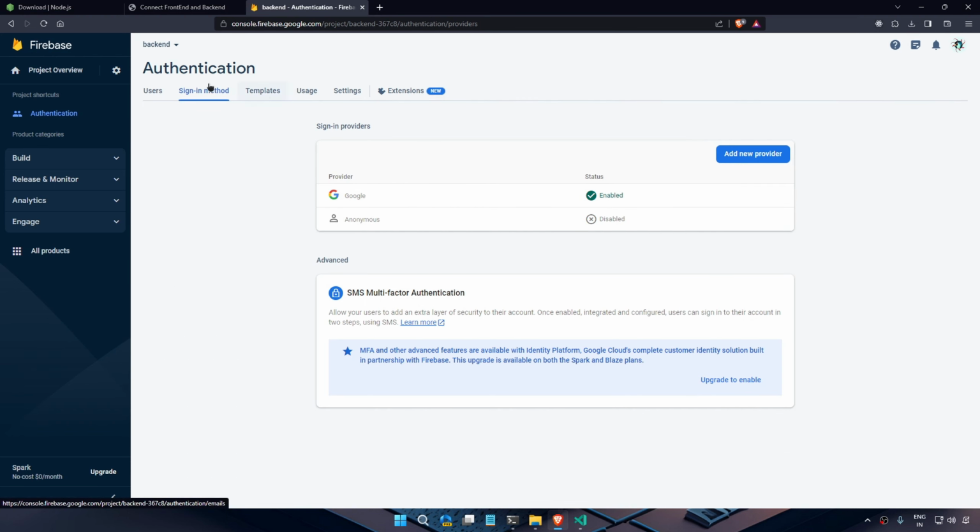Most of the work in our browser is finished, so we can close that, and we can close this too, and we are going to set up our project.